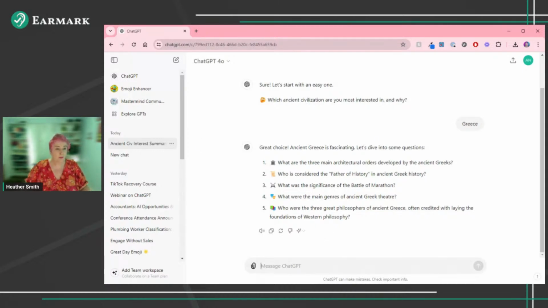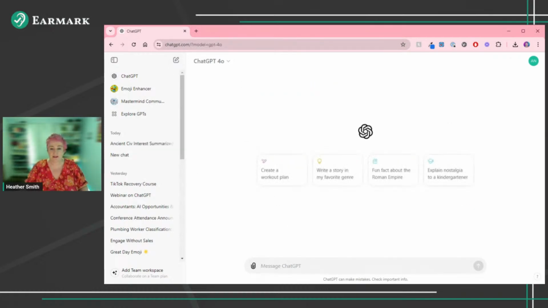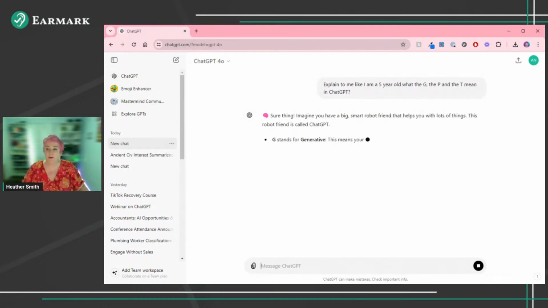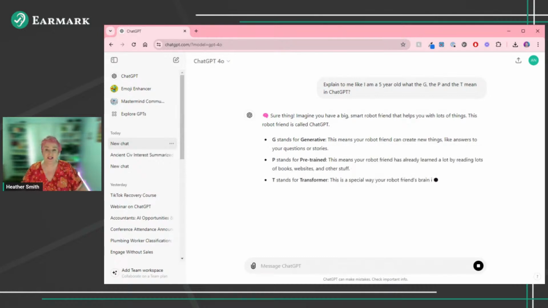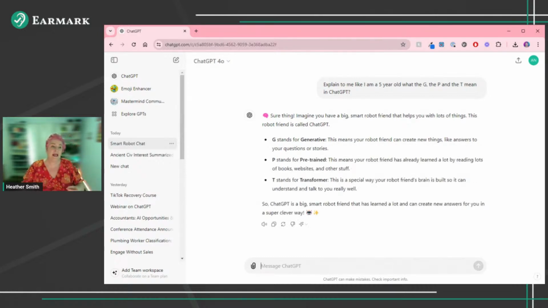So you're probably wondering what GPT means. So I'm going to jump in here and explain that one to you. I might actually start a new chat so I don't confuse it and it thinks I'm going to continue with Greece there. Can you explain to me, like I'm a 5-year-old, what the G and the P and the T mean in ChatGPT? And what it's doing is I'm using ChatGPT for comprehension. And the G stands for generative, P, pre-trained, T, transformer. And you can see it's explained it like I'm a 5-year-old.